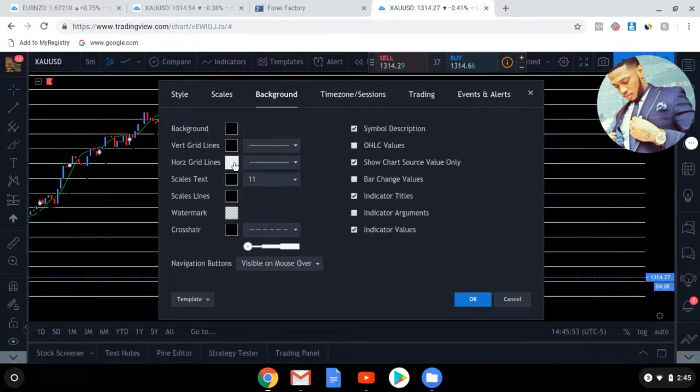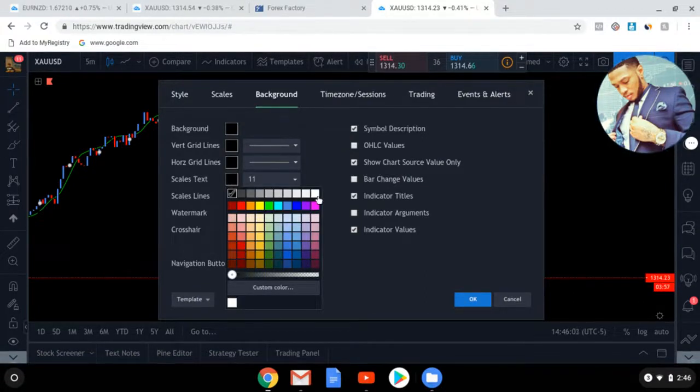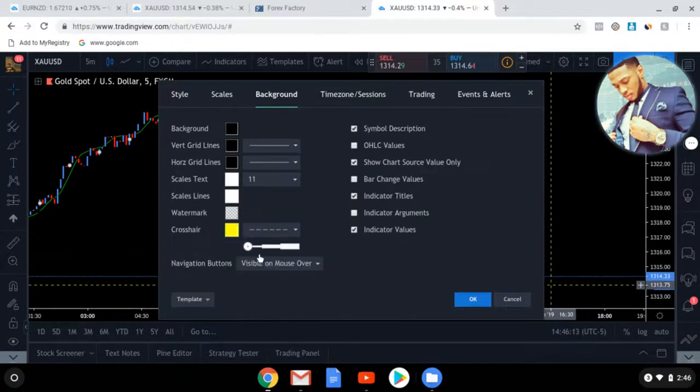I like to do all black color if I'm able to go solid black, so you pretty much can see that. But obviously we don't want our scales. There's no numbers on the side, right? We want our scales, our colors to be white. Scale lines, you can make that white as well. We can see what we're looking at, and you can make your crosshair yellow if you like.